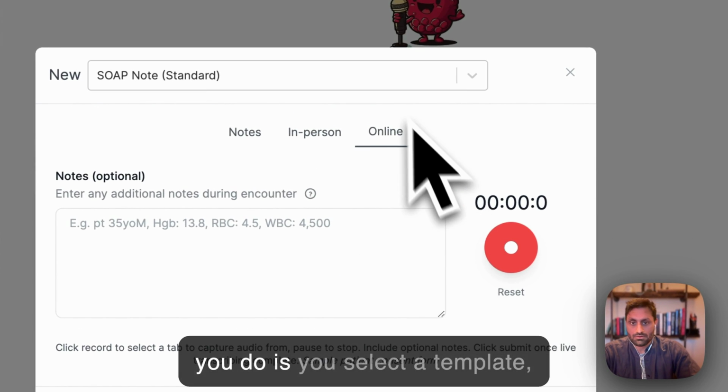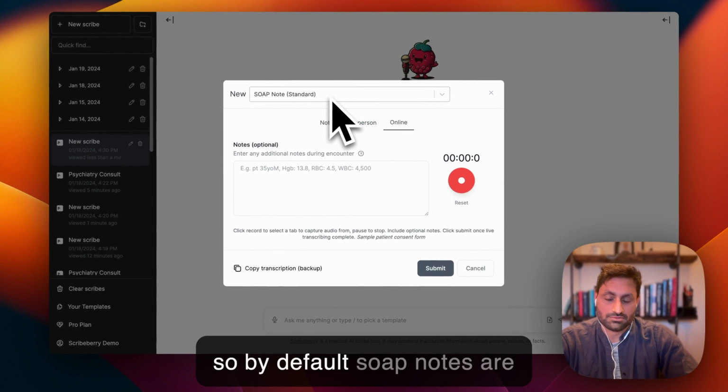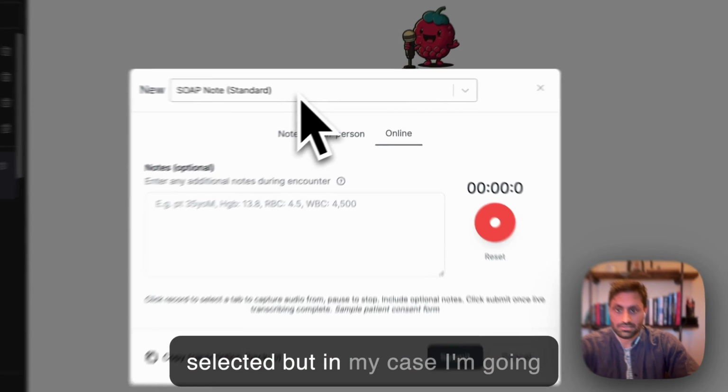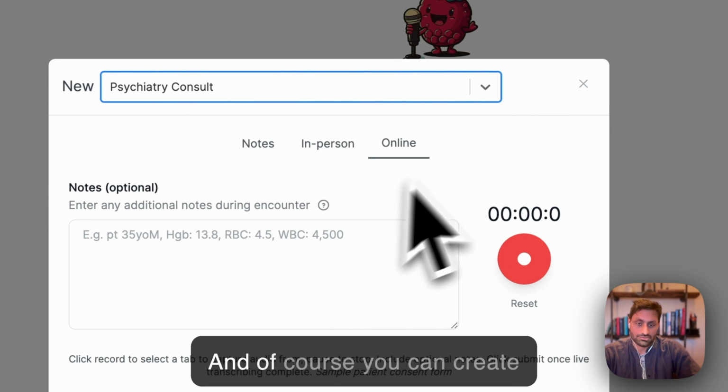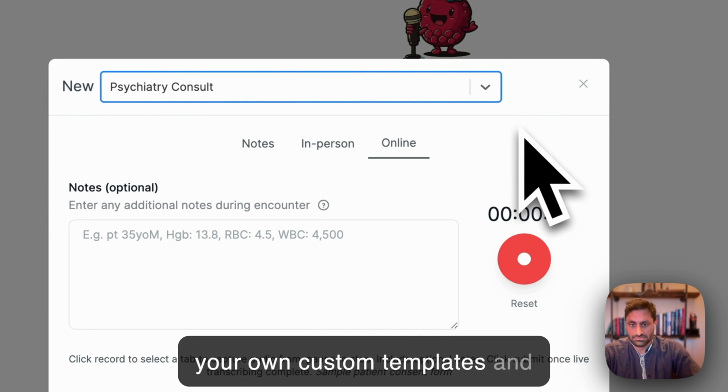So all you do is you select a template. By default, SOAP notes are selected, but in my case, I'm going to be using a psychiatry consult. And of course, you can create your own custom templates and use those as well.